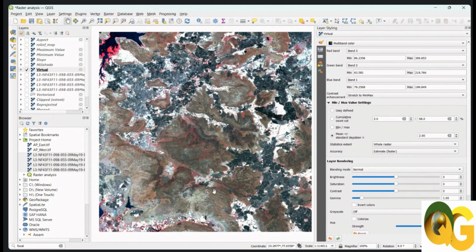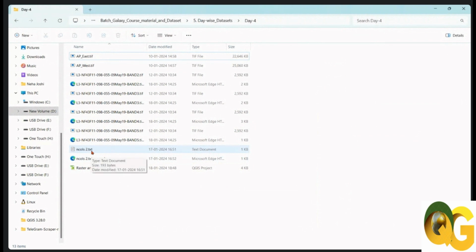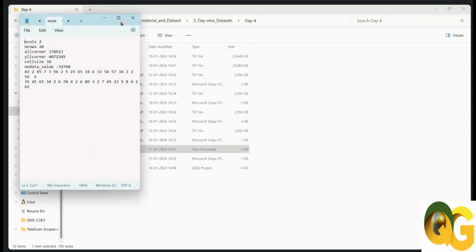And there was another question by Nitin, how can we create our own raster. To create a raster, first of all, I'll discuss only the ASC format, the ASC grid format. So let me go to the folder. To create a raster, you need a txt file. So open this txt file.